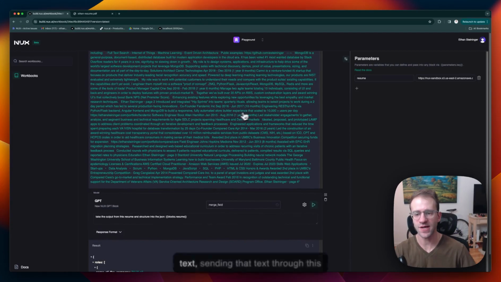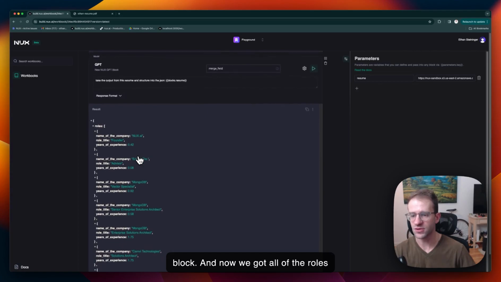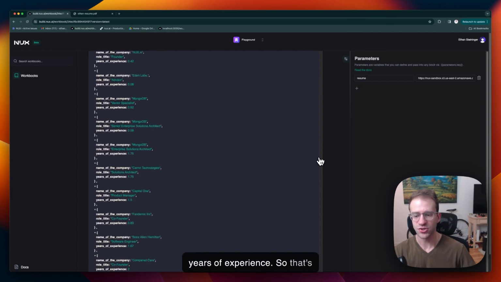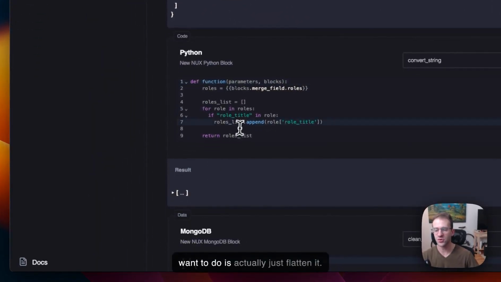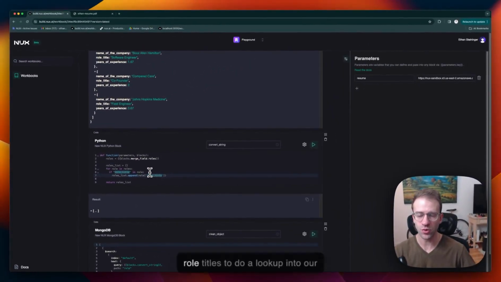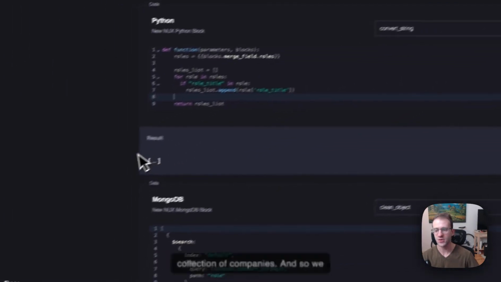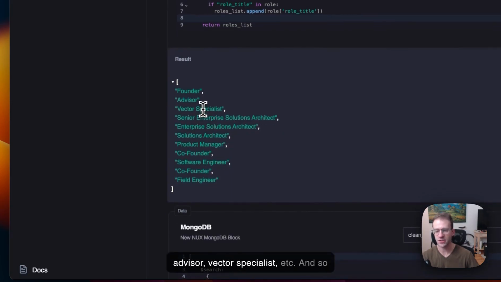And we see we've got the text, sending that text through this block, and now we've got all of the roles in an array of objects as well as their years of experience. So that's actually not enough for the next block. In the next block, what we want to do is just flatten it. We want to get an array of just the role titles, and we want to use those role titles to do a lookup into our collection of companies. We already ran that. We get a flattened array of strings: founder, advisor, vector specialist, etc.